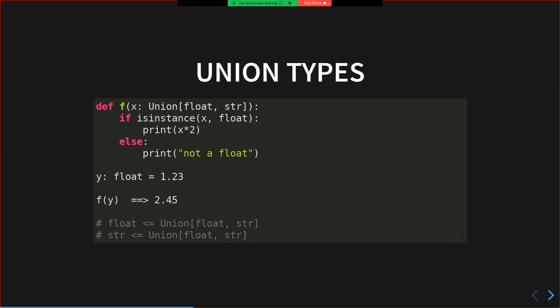So you end up with floats being effectively a subtype of the union of float and string, and string is also a subtype of the union of float and string.